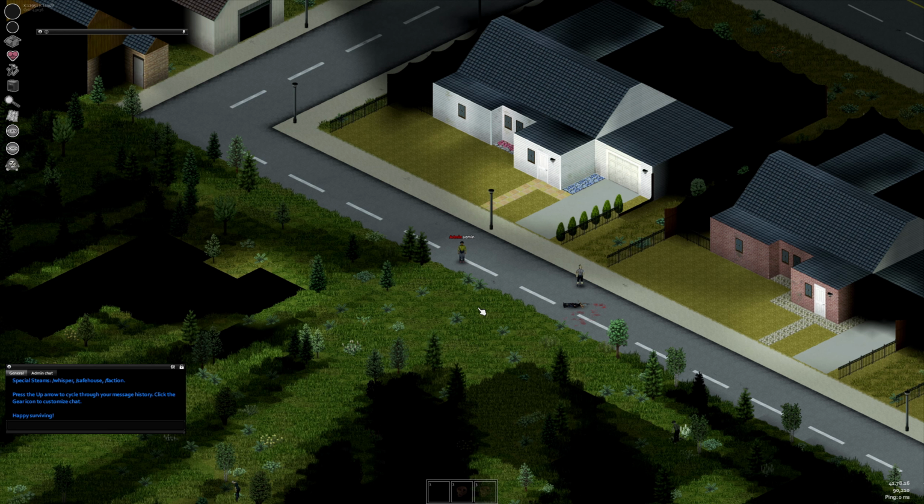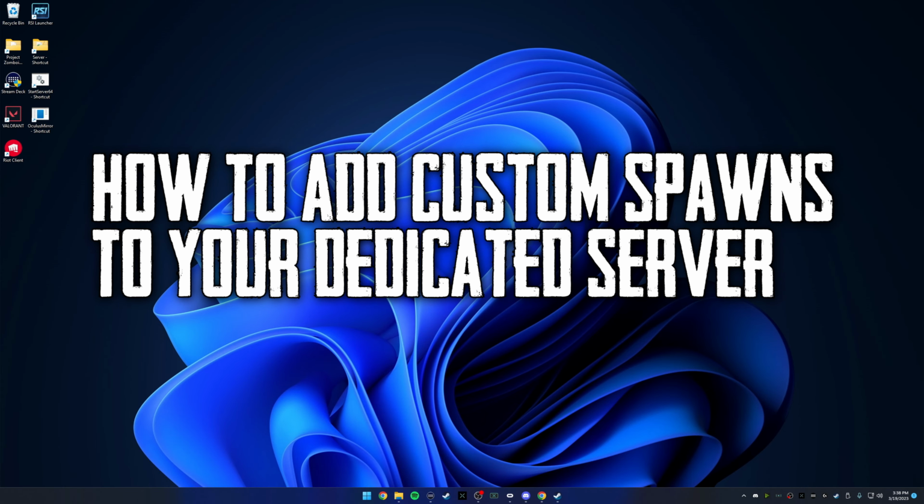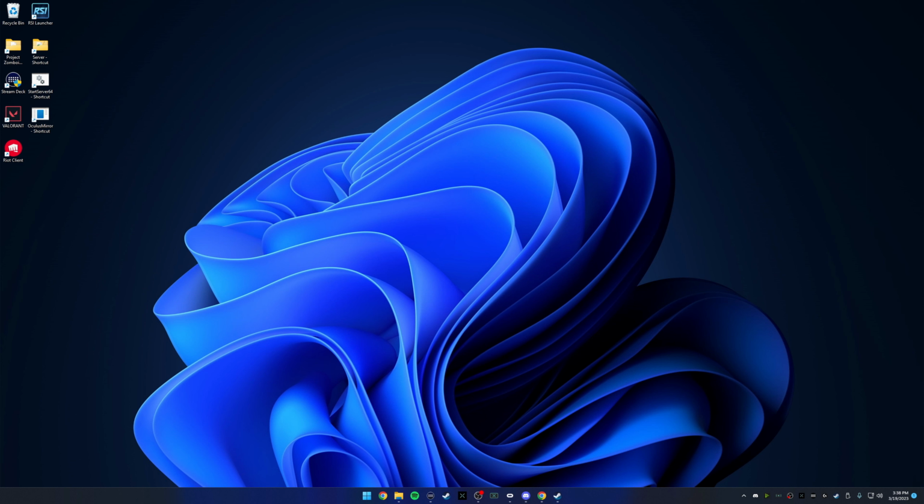All right, if you've made it this far, if you're still interested in creating a custom spawn point for your server, I'm going to show you how to do this.